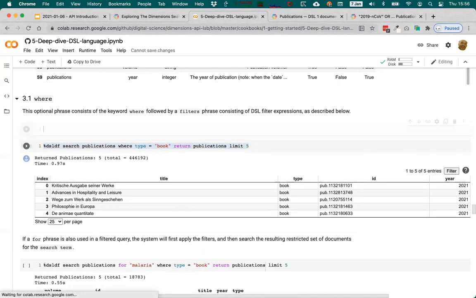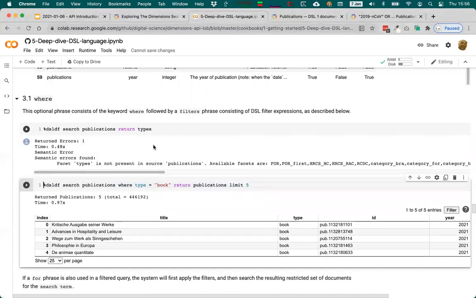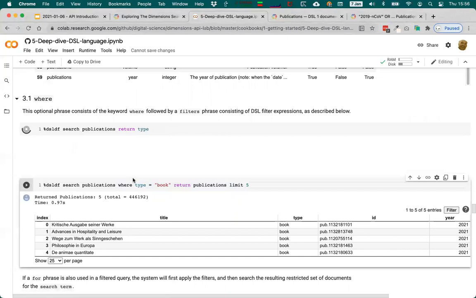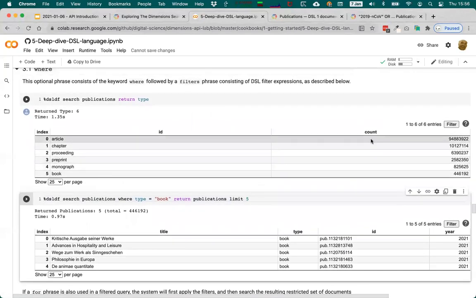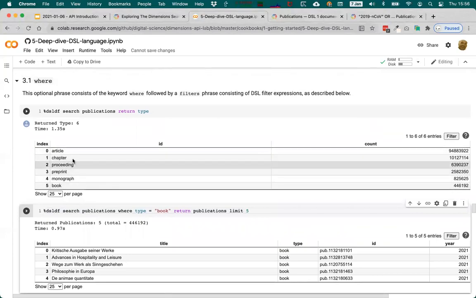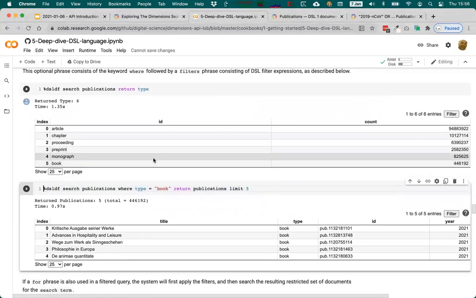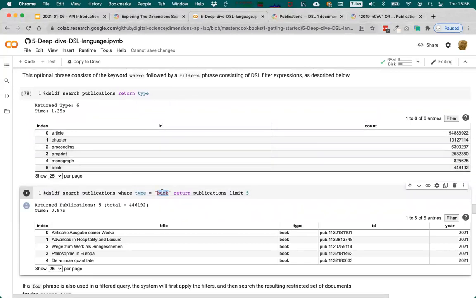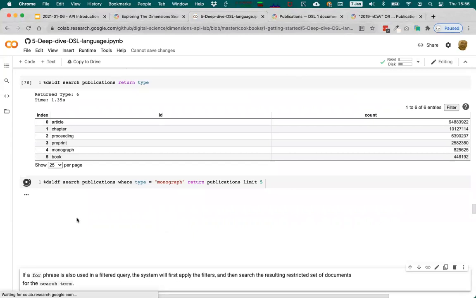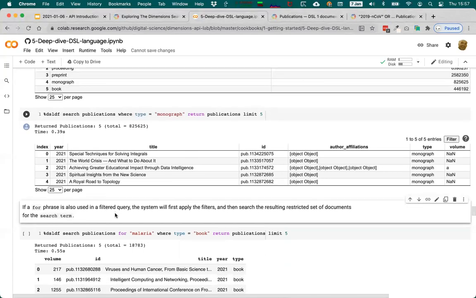If you do not know in advance what types are available, remember you can always facet on this field. So I can simply say search publications, return types. Actually, it's not types, it's type. Let's try that. There you go. That gives you right away a breakdown of what content types are available in publications. The vast majority of these are articles, and then chapters, proceedings, and so on. Now that I know what types are available, I can, for example, say where type equal monograph. And here I get the top 5 monograph articles.